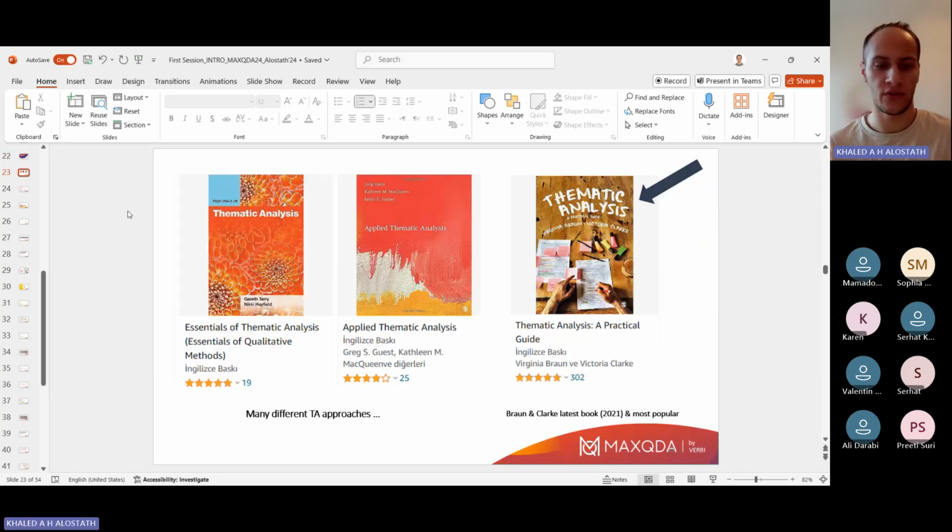There is no one single definition or one single approach of thematic analysis. There are different variations and approaches of thematic analysis. I'll be referring to it from now on as TA. When I hear or read what people say or write about thematic analysis, the first thing that comes to my mind is Braun and Clarke thematic analysis. You can see their book to the right, the last book they published in 2021, and it's the most popular by Braun and Clarke about thematic analysis.